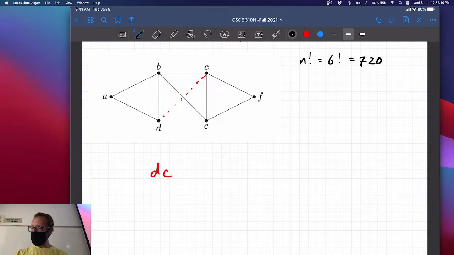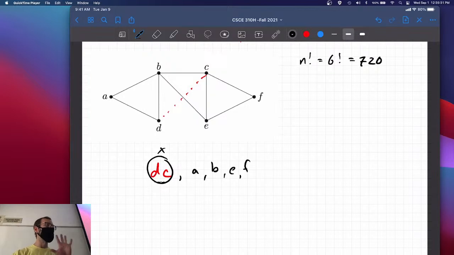But what if I consider anything with DC here, right? How many possible permutations involve DC? Well, if I have DC, A, B, no C, no D, E, and F, right? Now I'm permuting 5 things. Just take this thing and call it X, and you're dealing with A, B, E, F, X. You're dealing with 5 things now. How many possible permutations are there with 5 things?